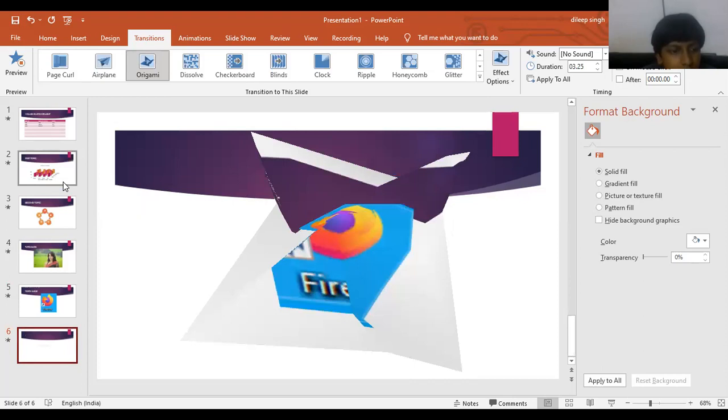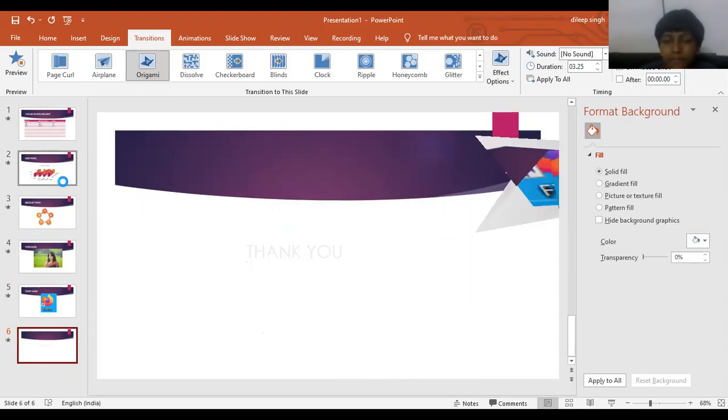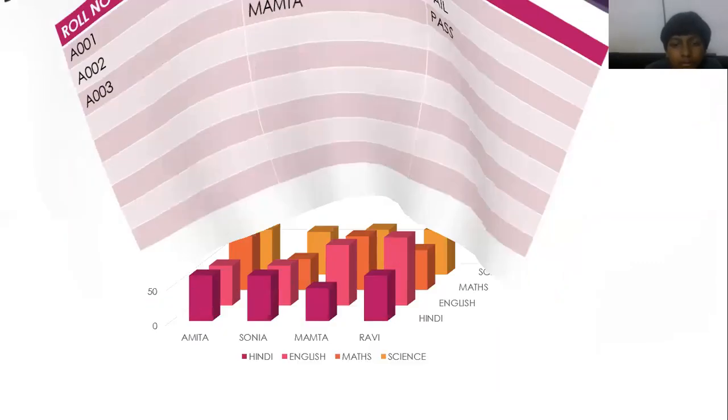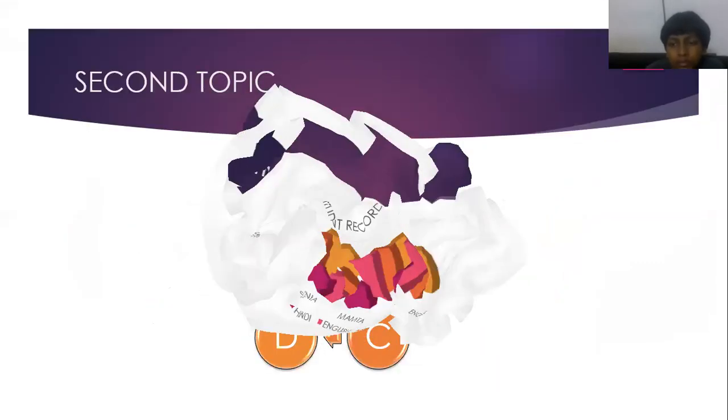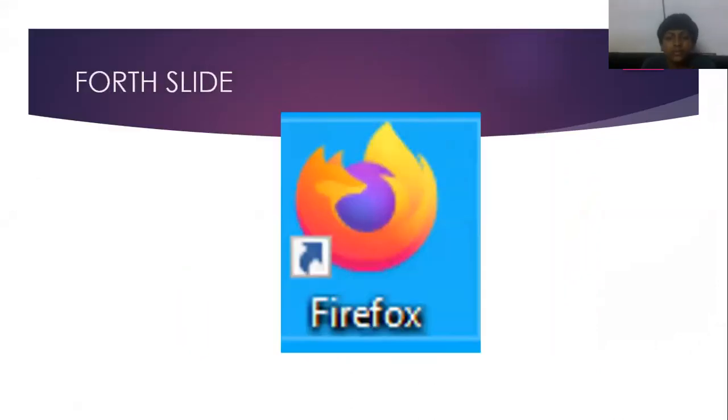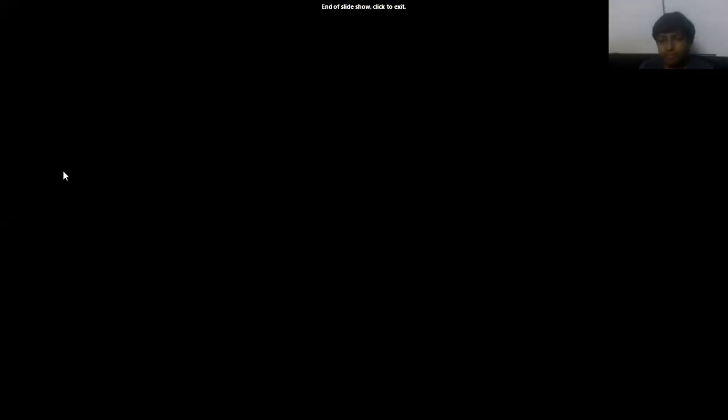Understood? Just press F5 and you can change the slide like this. You will get the animation of transition like this. Clear? So different transitions for the different slide changes. And just press escape to come out.